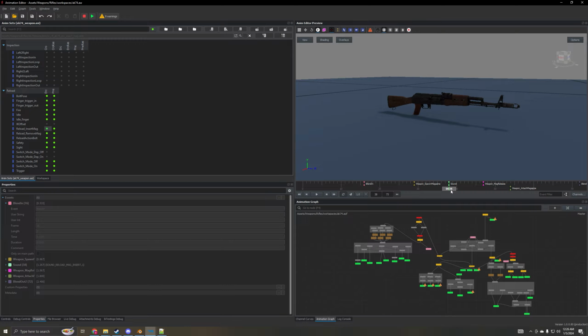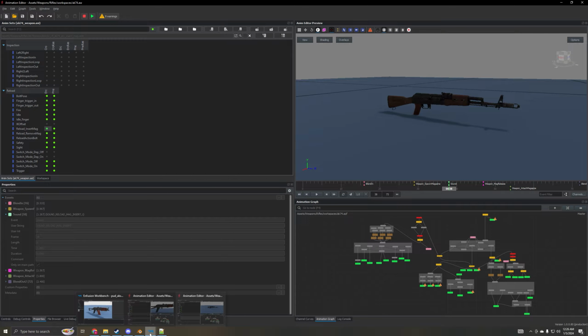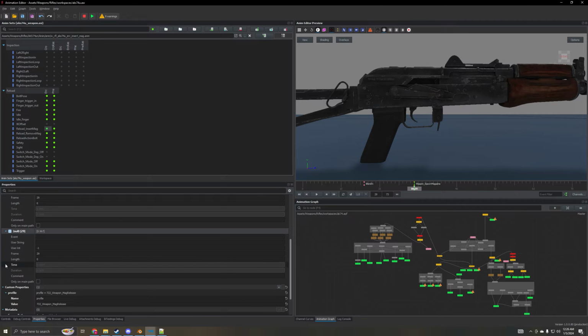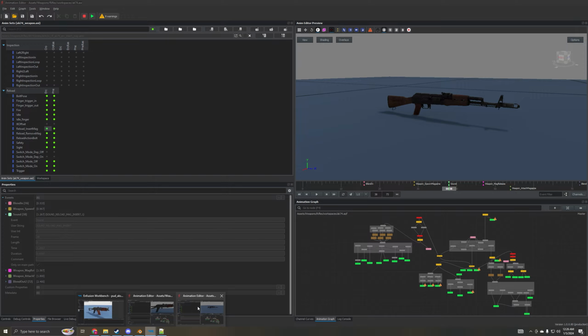We have sound. Sound is usually a little bit more that you've got to put into it. So the sound on 38, the event is sound, and then the user string has to be put in correctly so it can reference the correct sound file. So we have sound, reload, mag, insert. Oop, not what I want. So I put it on the wrong frame. I can just go in here and change it. It'll move it wherever I want.